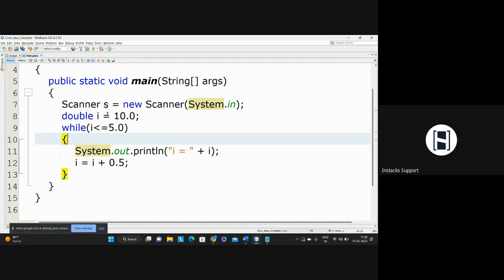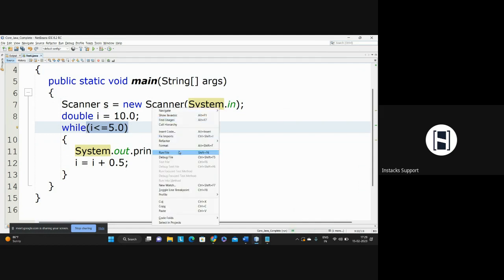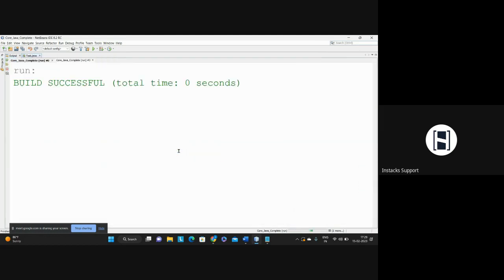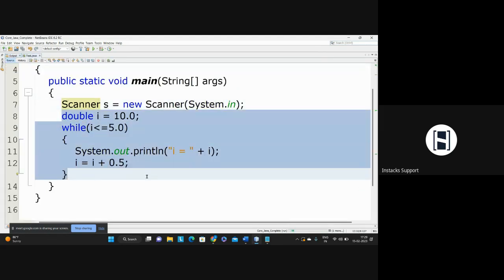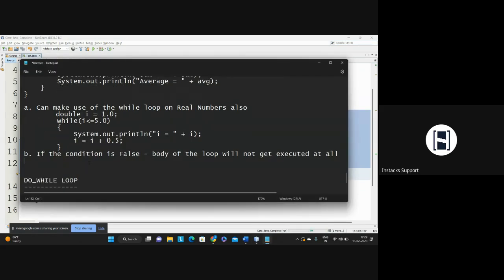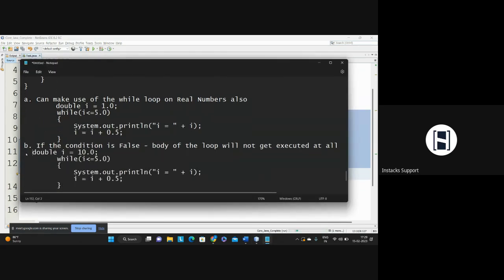No. So while coming inside, remember entry control. So while coming inside, first the condition is going to be tested. My condition is going to be false here, so the body of the loop is never going to get executed. See what happens. No output at all. So that is another very important thing regarding our while loop that you should know. If the condition is false, the loop will not get executed even once.